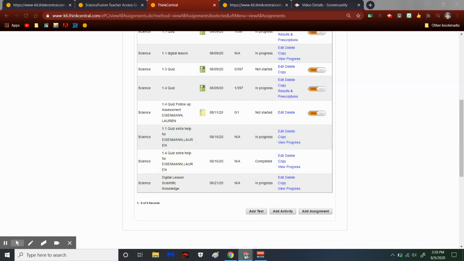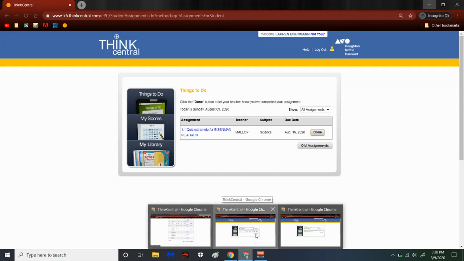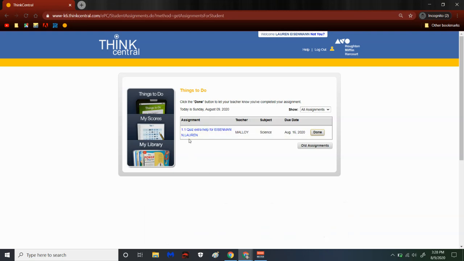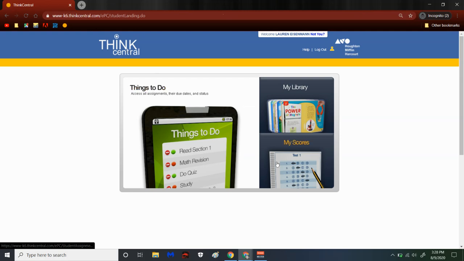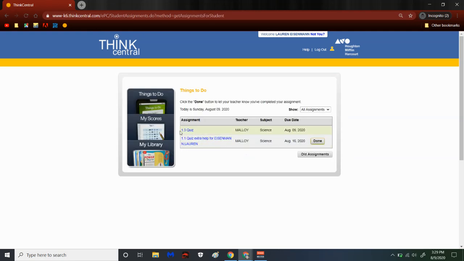So what this looks like on her end is in her to-do list. It'll show up. The quiz obviously won't show up because that's for a future date, but in her this is under things to do. So this is what the students see when they first come in to the program. They click on things to do. And now you can see the 1.3 quiz that I just assigned. And you can see extra help.